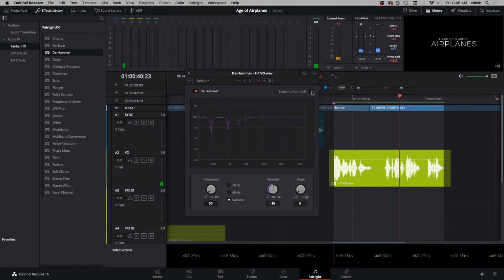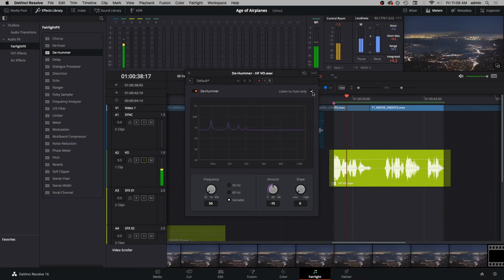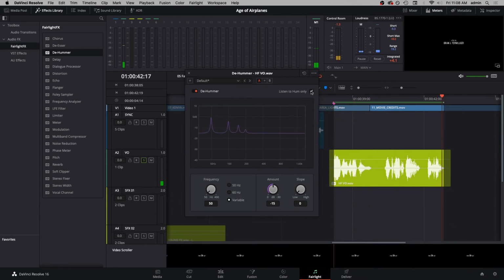And first off, I'm going to listen to the hum only. In the age of airplanes. So you can hear some of the vocals in there, but that's a lot of hum that we're trying to target. So what we're going to do is try to target this 60 hertz range because that's where the hum will live on this particular clip.